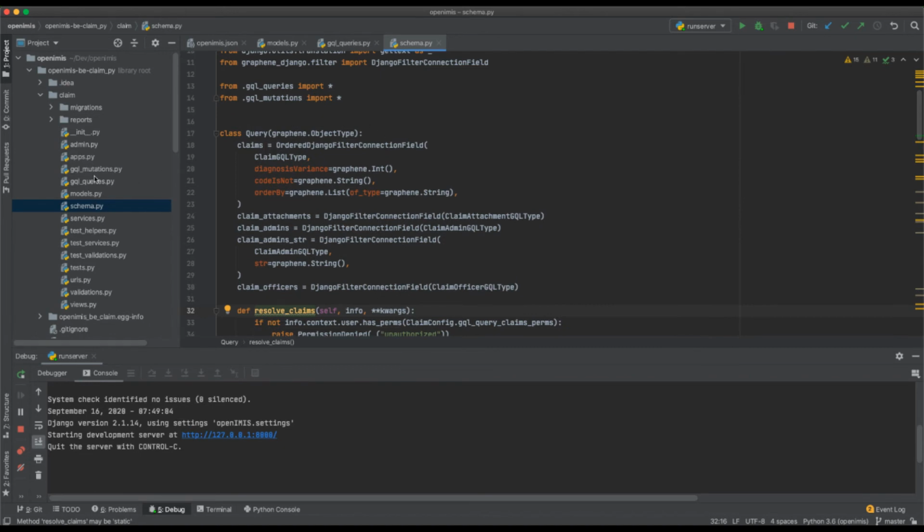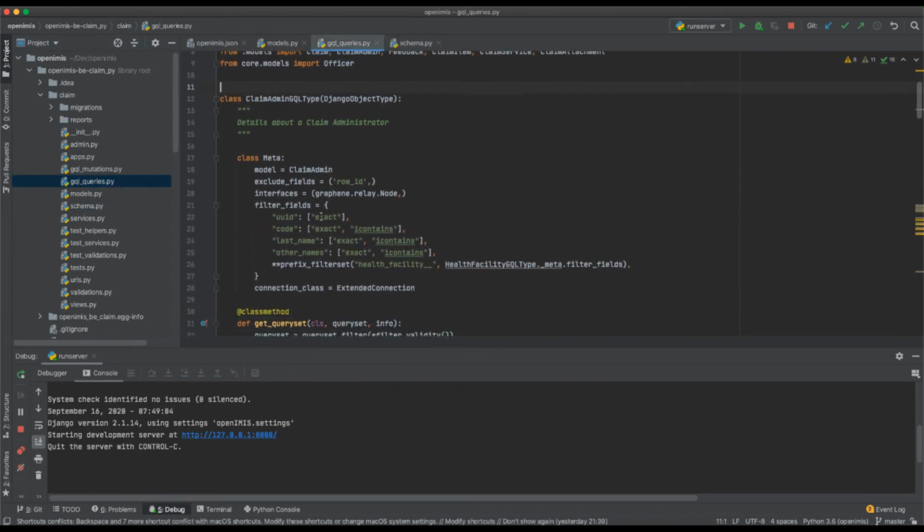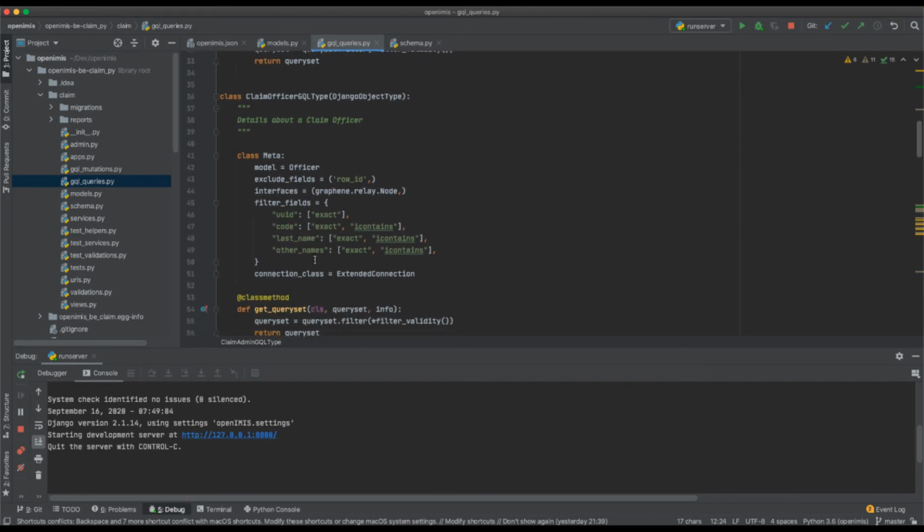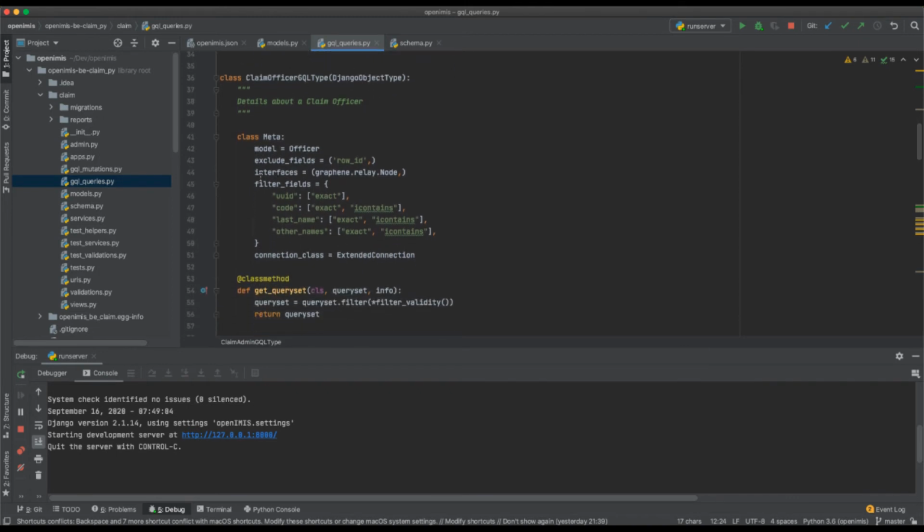So if we come to the queries, we have the various objects that we are exposing. These correspond exactly to what we have in the documentation from the web, from GraphQL. And for every object, we say it is based on a model. So this one is based on the officer. We exclude the row ID field. This one is a binary and it's not properly exposed on GraphQL. We have an interface, meaning that we have a GraphQL relay node, meaning that we have paging with the edges and node as we have seen before. And these are the fields that you can use to filter.